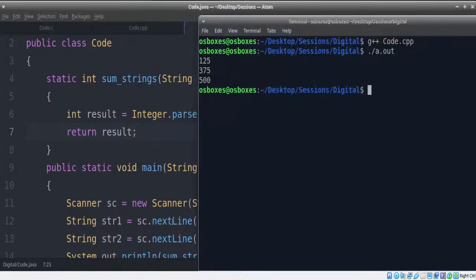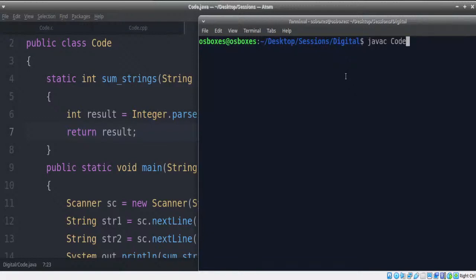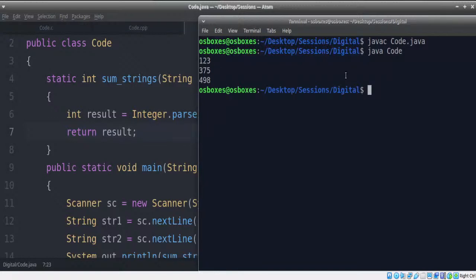Let's see if it works. We're not sure whatsoever. Let's see what happens. So this is the Java code. Now let's see what exactly occurs here. What error could possibly happen? No errors. So let's try running this. I'll give 103 and 375. I'm getting 498.